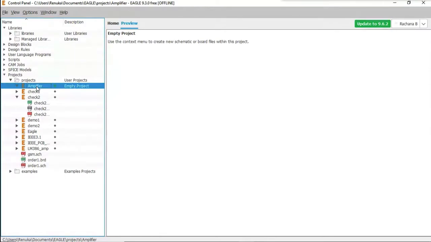I hope everyone could do till here. Click on project, select new project, provide a particular name according to your wish. Then after that you can see a green dot in front of it. It says that your project is active.